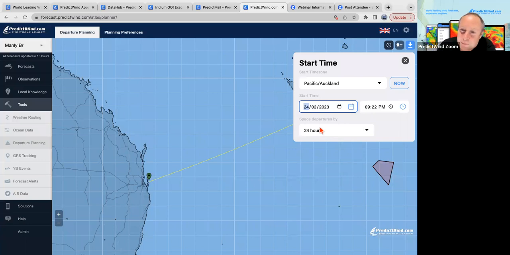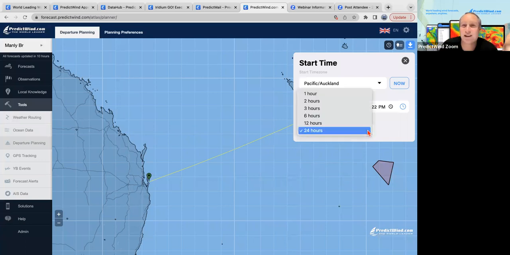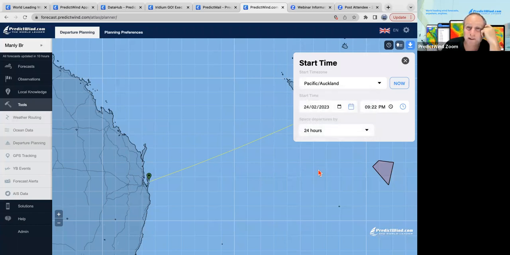And I can space my departures. I could do that even during a coastal passage, leaving 3 hours later could be a really good idea. And so you can change that right up to 1 hour, out to 24. For the purpose of this, we'll look at 24 because we're looking at doing a passage over to New Caledonia. So that's going to give me 4 departures leaving now, tomorrow, the next day, the next day.